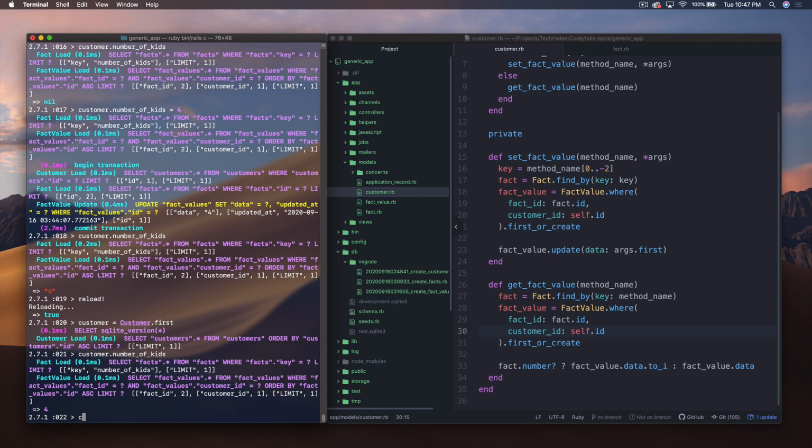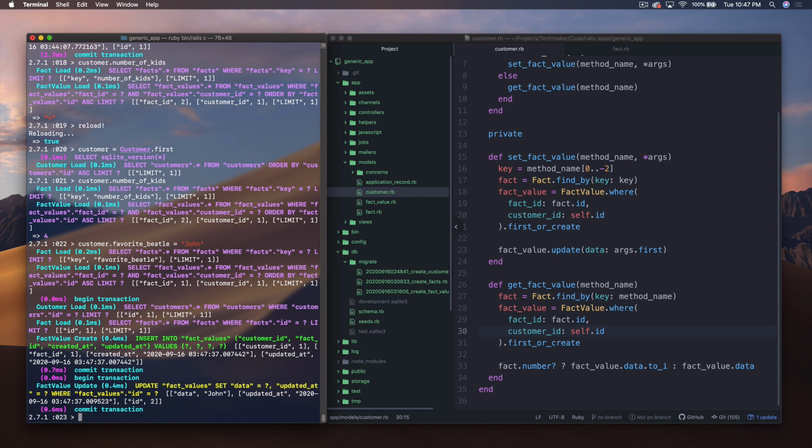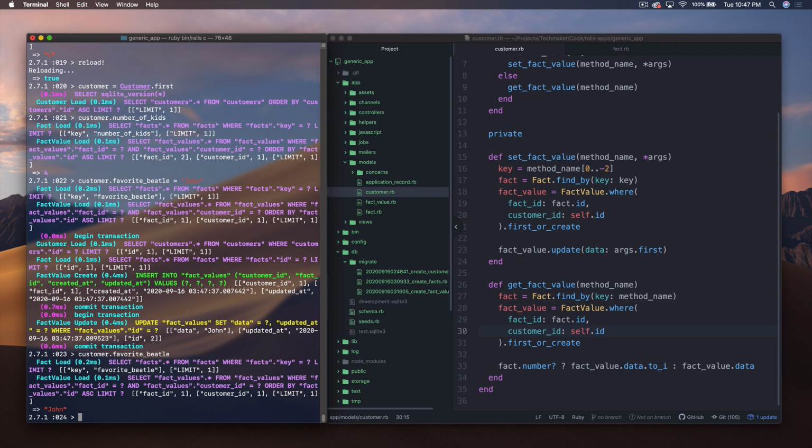Now we can also do things like customer.favorite Beetle equals John, and then we can look that back up after we save it here, and that's going to render out as text. So this is pretty cool.